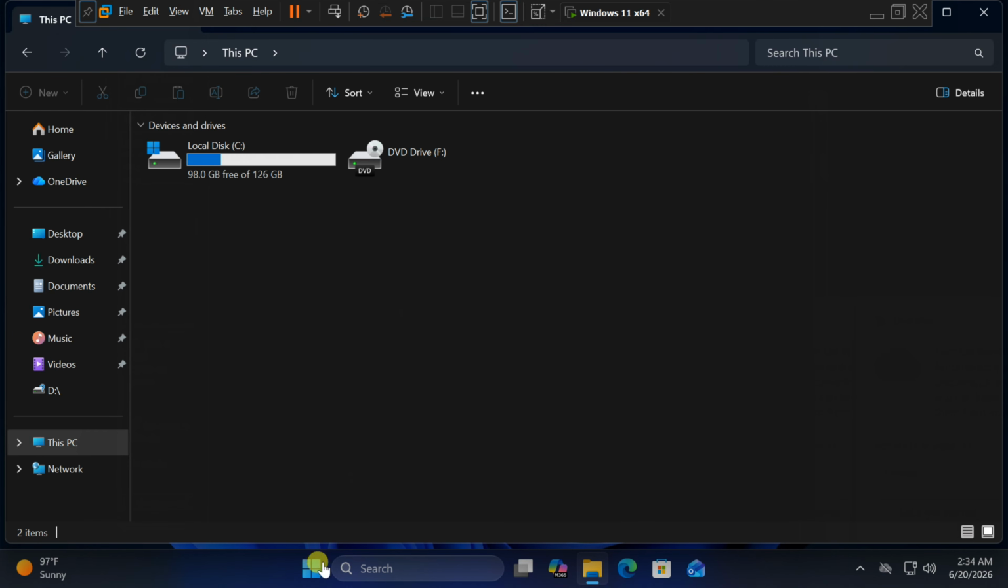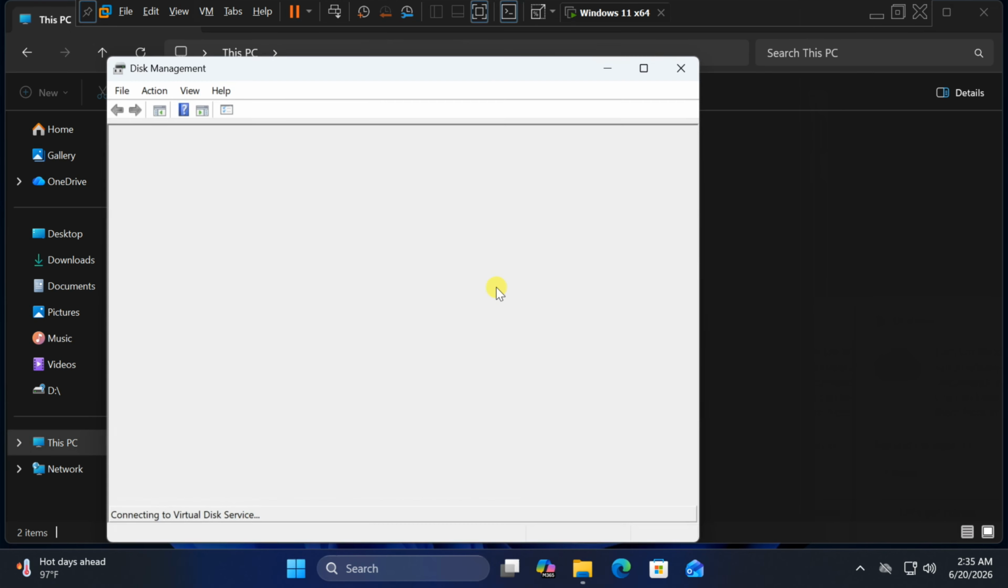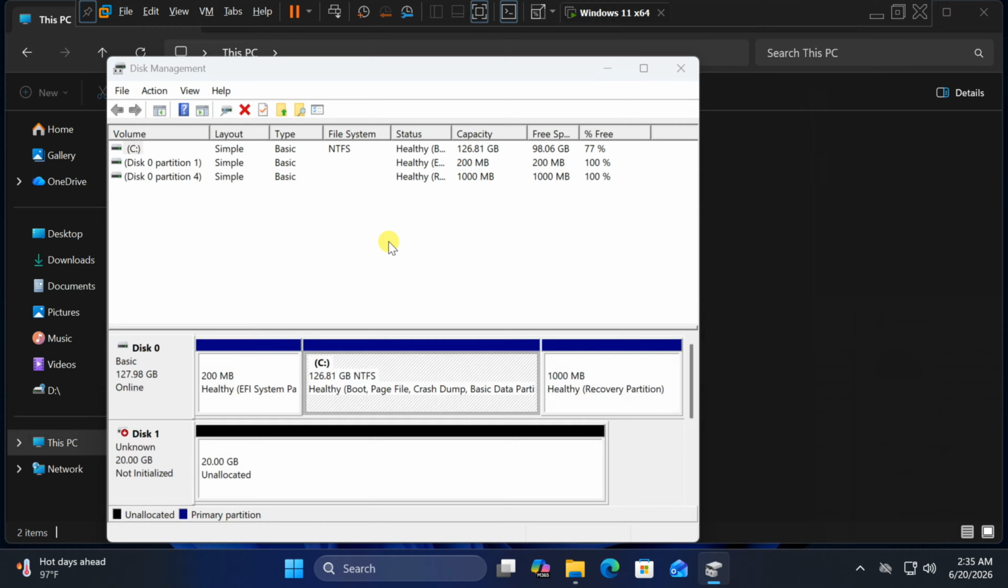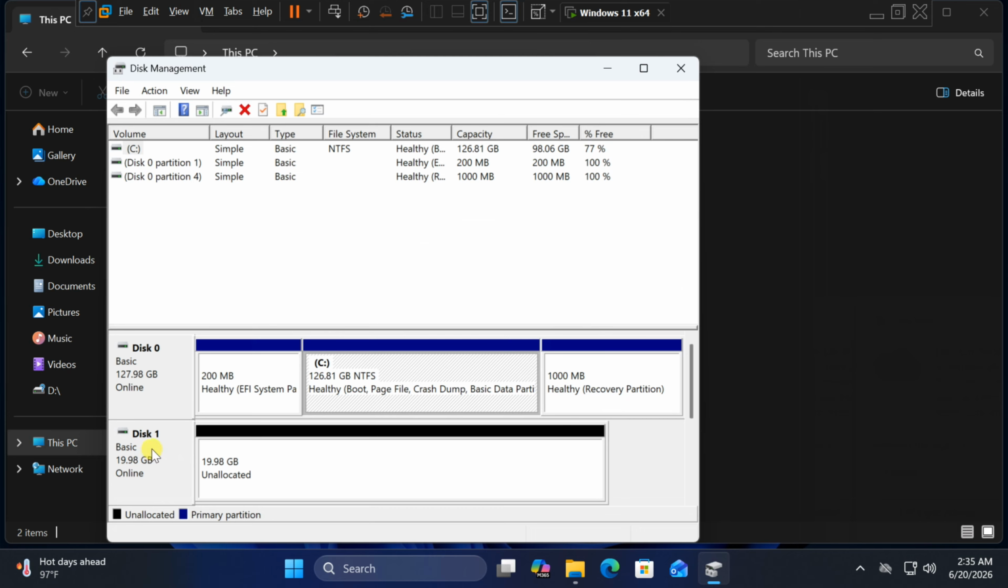Back inside Windows 11, right-click the Start button and select Disk Management. A pop-up window will appear asking you to initialize the new hard disk. Here you'll see two options, MBR and GPT. Since we're using Windows 11, GPT is the best choice and is recommended for modern systems. Select GPT and click OK. You will now see the new disk as unallocated space.